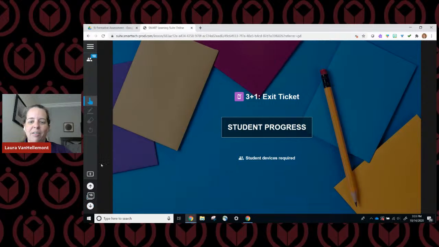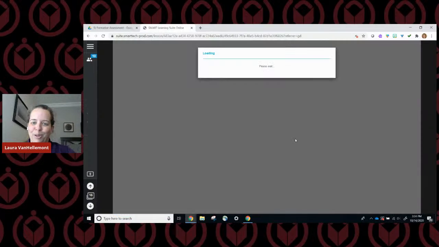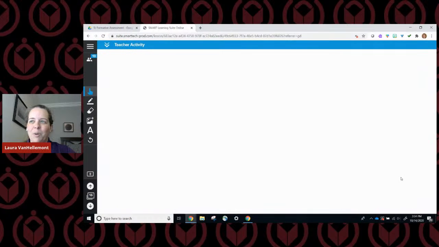All right, last example before I show you the how is the 3+1 exit ticket. We have a variety of exit tickets that are great for formative assessment to figure out where students are at the end of every period, maybe at the end of the lesson, or at the end of a big activity or a project. So you've probably already hit start because you realized the start button's there. Go ahead and hit start. And I can pull up my teacher handout activity to explain this to you.